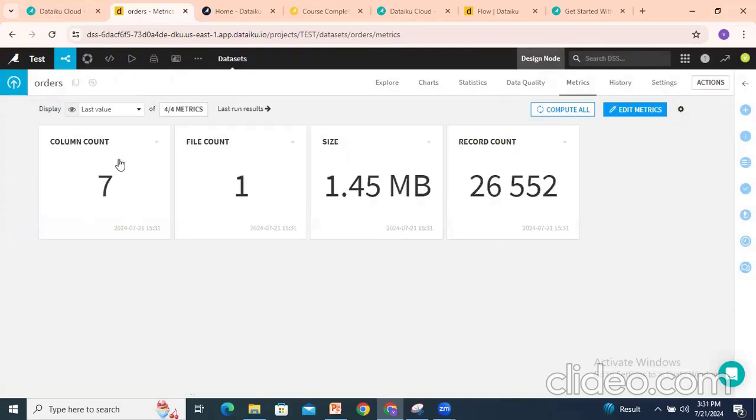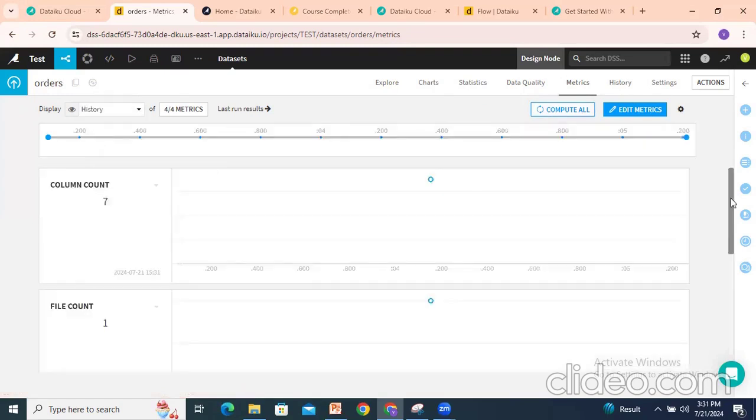How many columns in the dataset? 7 columns. File count 1, size 1.45 MB. The particular CSV file I uploaded, and the total record count. All this metrics is available, and this is based on the last value. History and columns are also available. So if you click on history, it is available here.